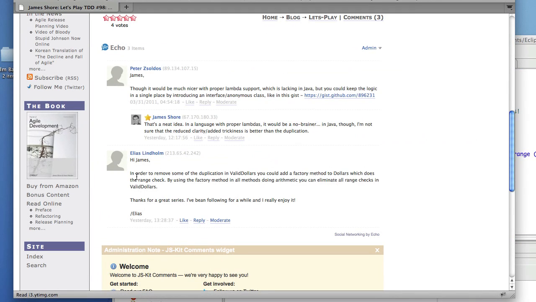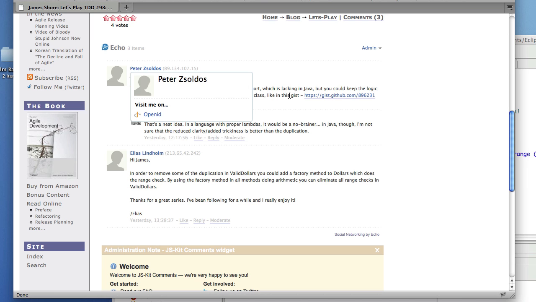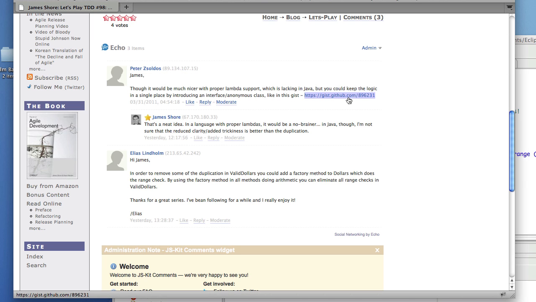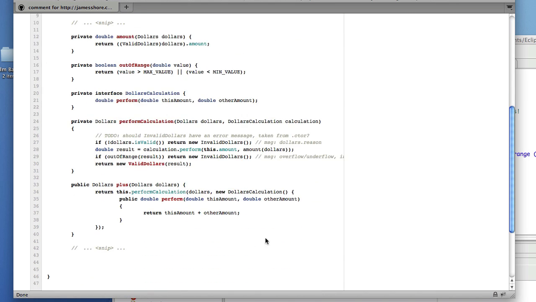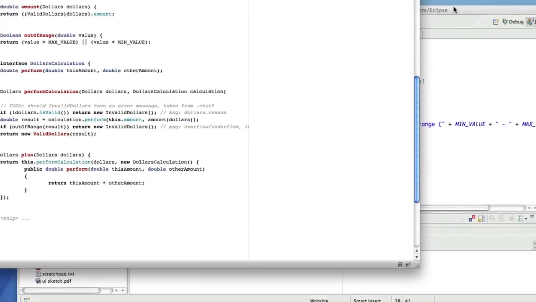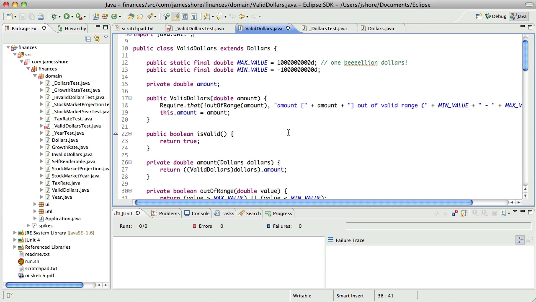I want to give a shout out to Elias Lindholm, who came up with the same idea and suggested it as well. Peter Soldos came up with a really interesting idea for eliminating the duplication as well. This is all in the comments on episode 98. His idea is sort of about using a lambda code block to do the calculation for you. I don't think I'm going to do that. It's a neat idea, but Java's syntax just doesn't support it cleanly. And I think I can get most of the value just by using a factory method. So that's what I'm going to do.